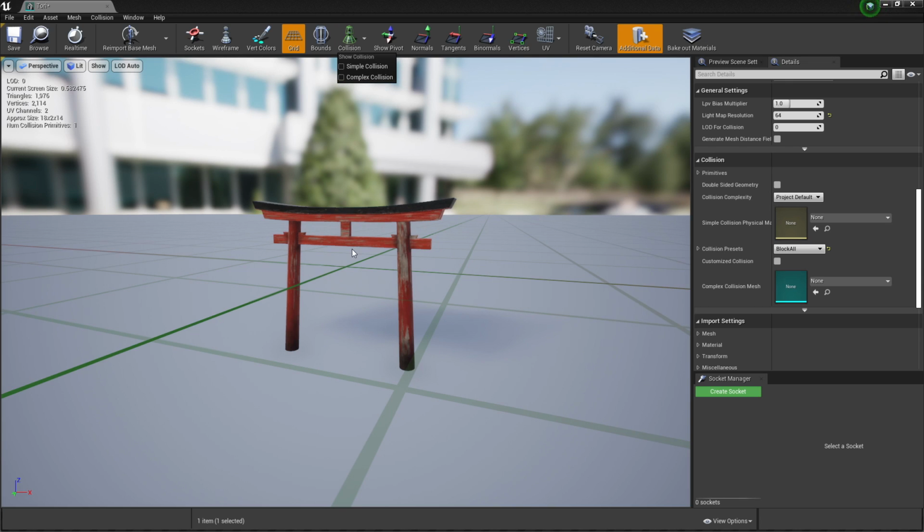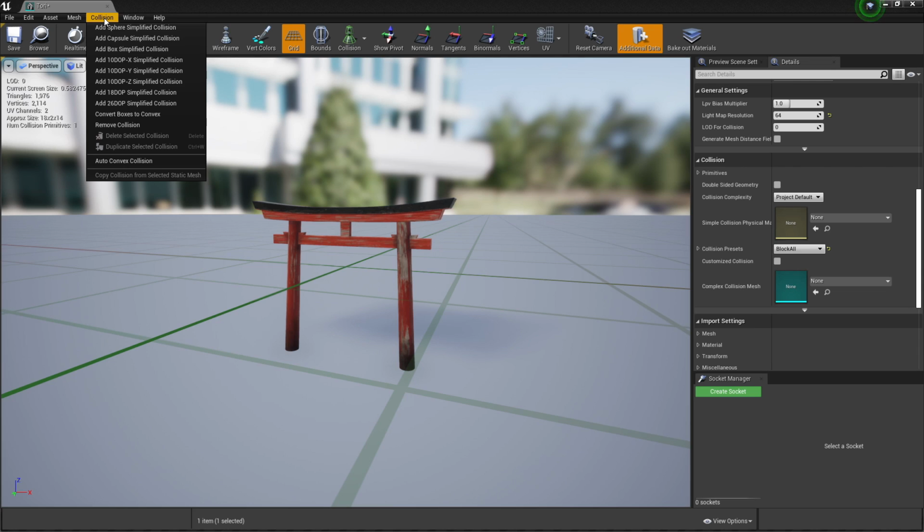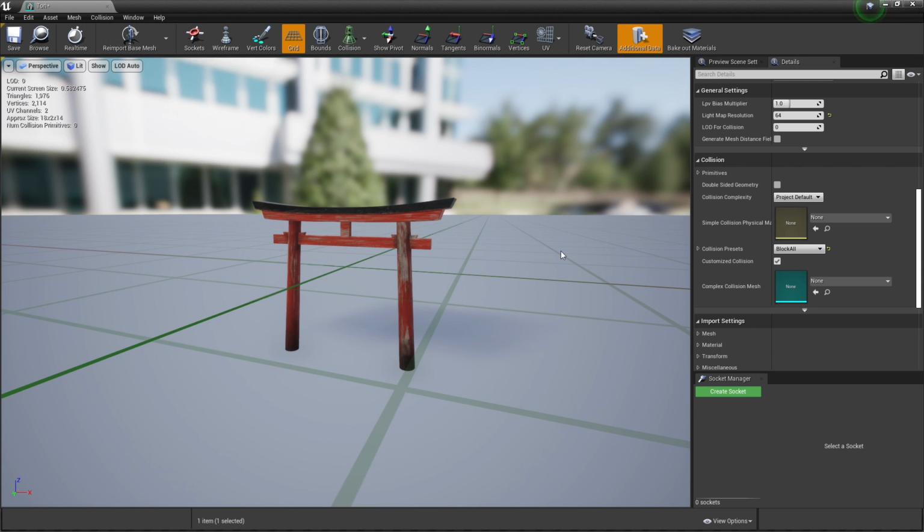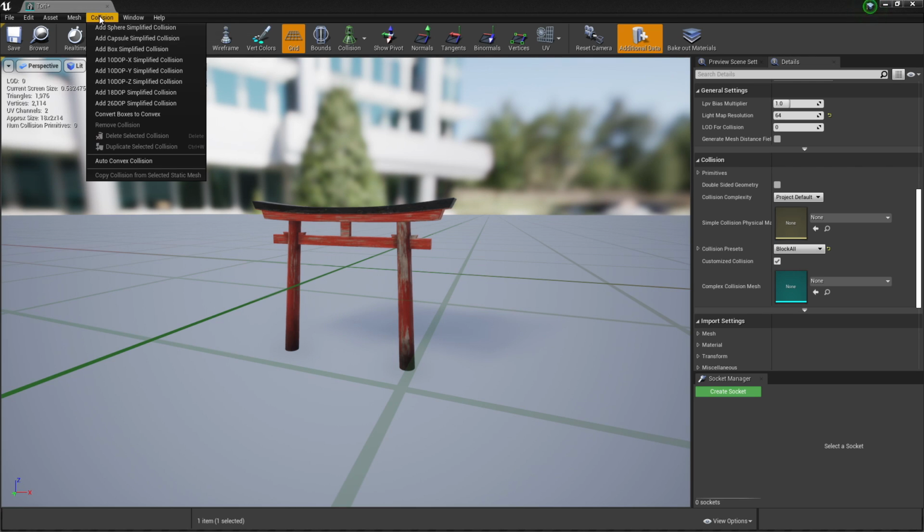The way we can add our own custom collision is if we go to the collision here in the top left, select it, and then click remove collision. And this will remove collision from the whole object. And now we're going to add our own custom collision to it. So to do that, we can go to the collision, and then I'm going to go add box collision.